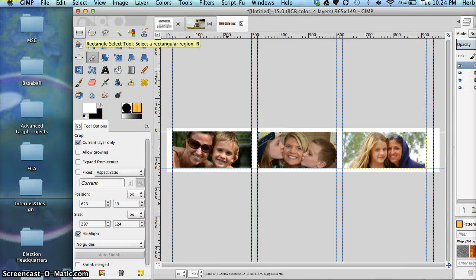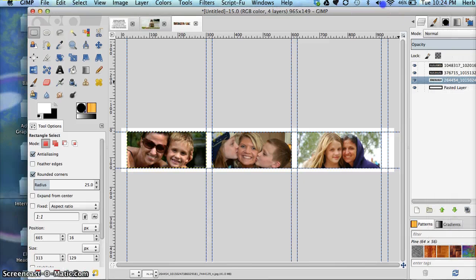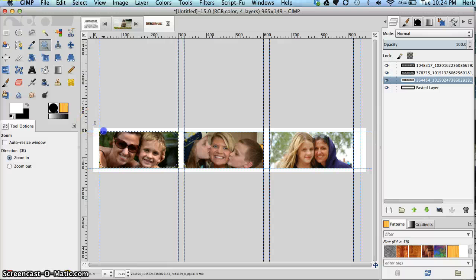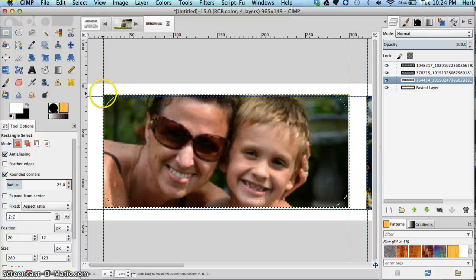You would take the rectangle select tool. You would round the corners. And let's really make it obvious. We'll round them at 25. Find the layer. Move that over. Find the layer that you want to round. Outline the rounded area. We'll zoom in to make sure that we haven't missed anything. Looks pretty good. I'll try to do that rounding one more time.